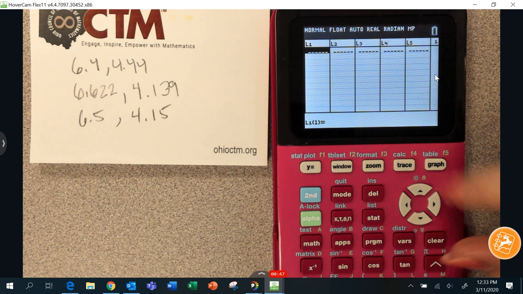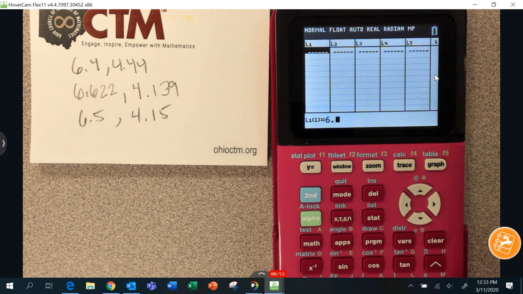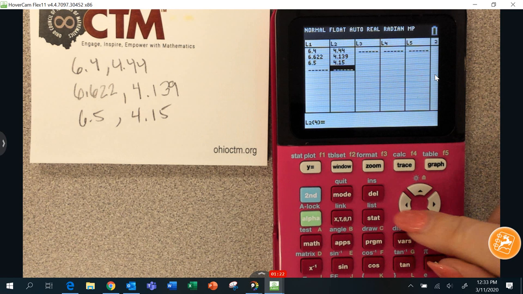And then I'm going to type in my L1, so 6.4, 6.6, 2.5, and then my Y's. All right. So once you have those typed in, now we're going to tell our calculator what to do with them.